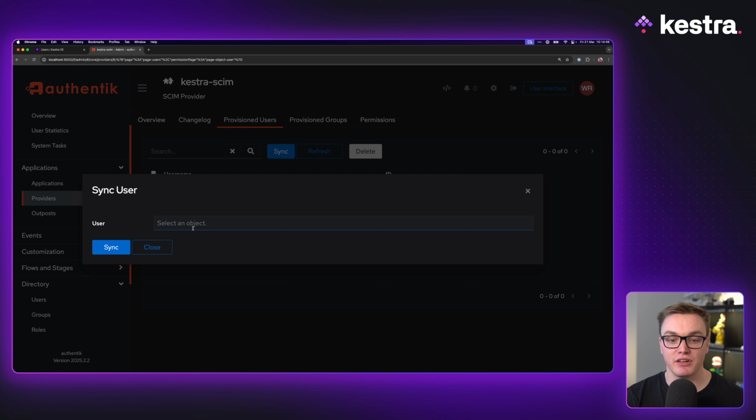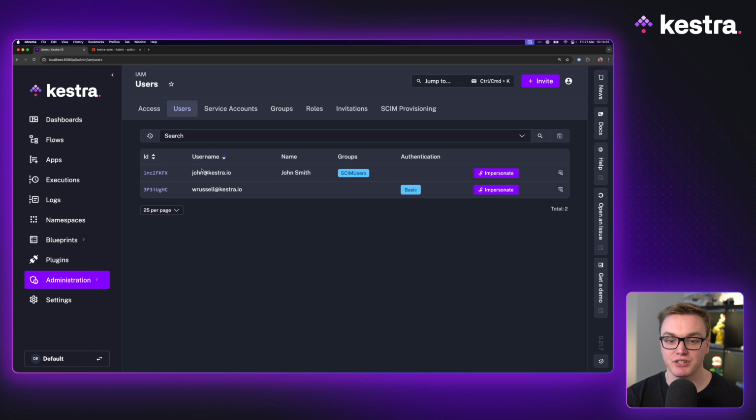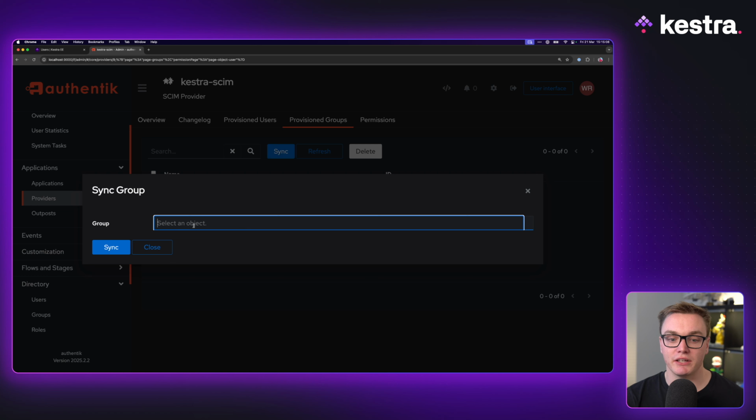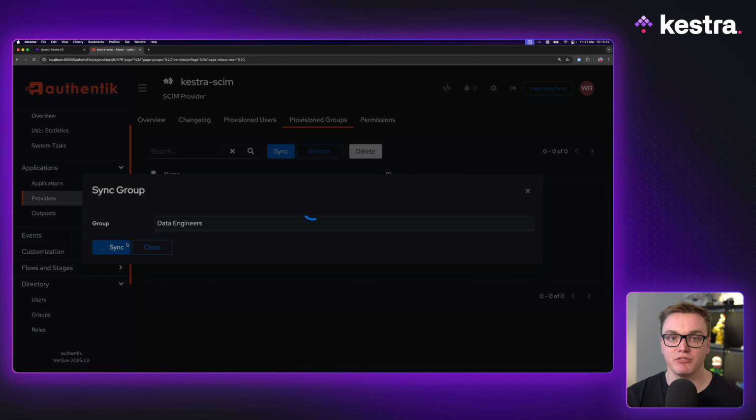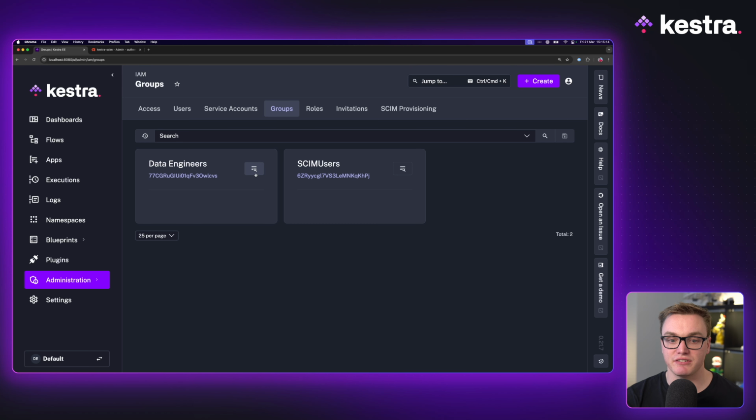Now I'm going to synchronize the user John at Kestra.io here, and when I press the synchronize button and head back to Kestra and refresh, we'll see that John has been added automatically, and he's been added to the user group SCIM users, so we can easily see who was synchronized with SCIM. I can also synchronize this data engineers group as well, so when I synchronize that, we'll see under groups that a data engineers group has appeared.